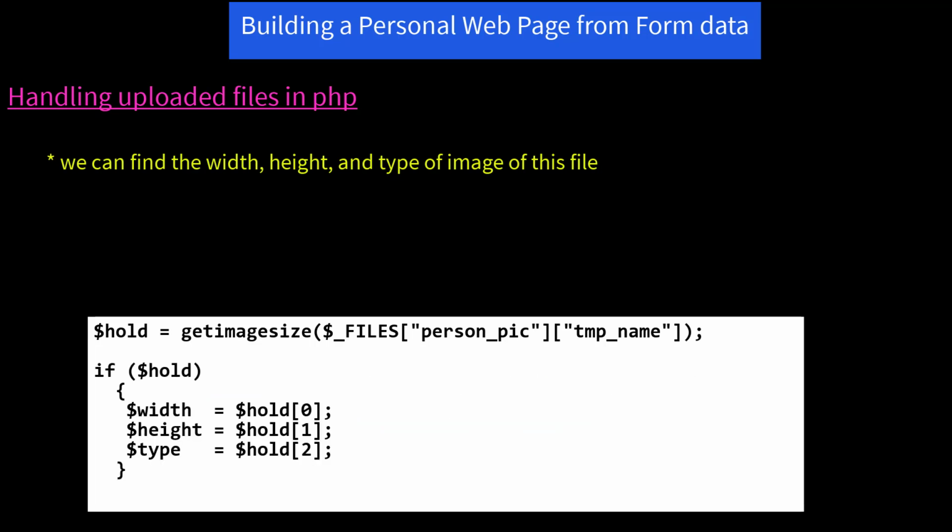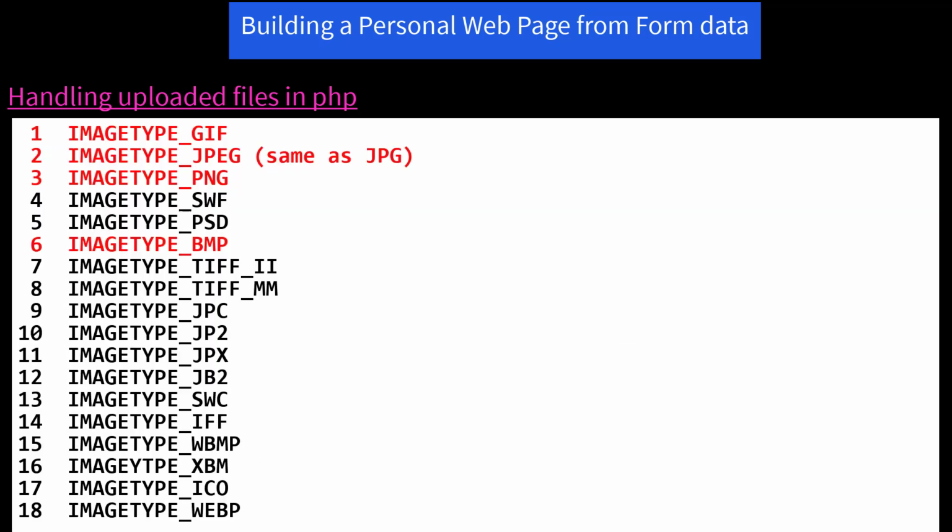So we might code this. If $hold, then $width = $hold[0], $height = $hold[1], and $type = $hold[2]. So $width and $height hold integers. How many pixels wide and how many pixels tall is this image? And $type has an integer too, and that displays which type of image it is. So here are the possible values, and the ones that are in red are ones that we support. If the image is any other format, we just quietly ignore it.